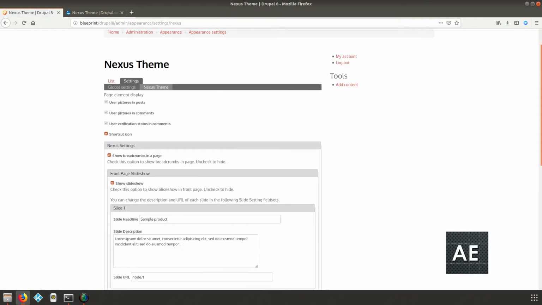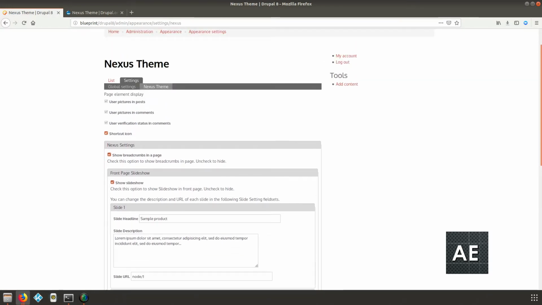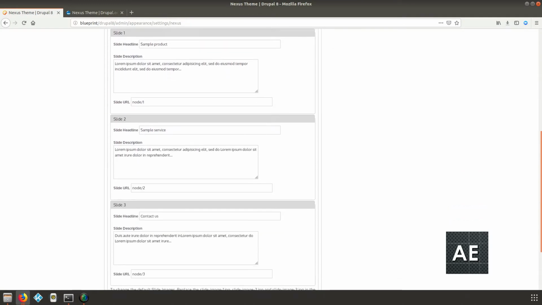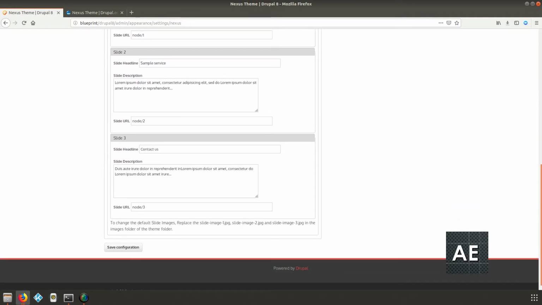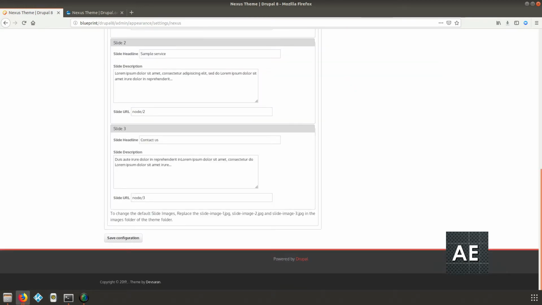Now the settings will vary in what they display. So like this one has a shortcut icon that can be turned on or turned off. And then it also has sliders that are associated with this particular theme. So this concludes the tutorial of setting up themes within Drupal 8.